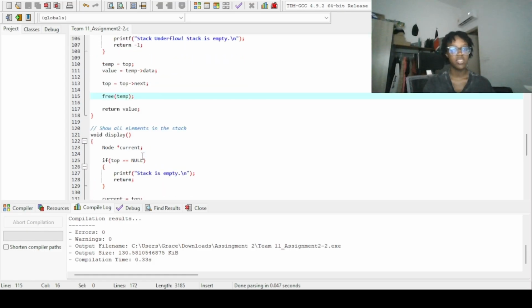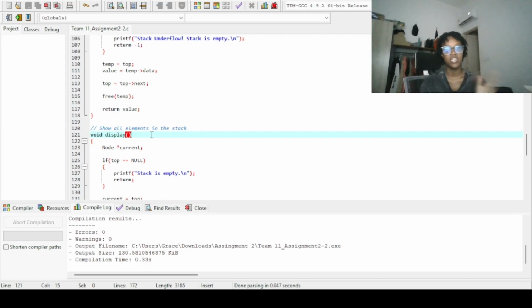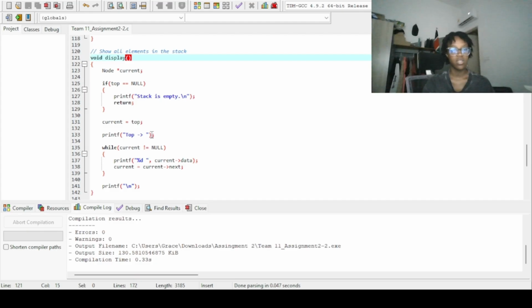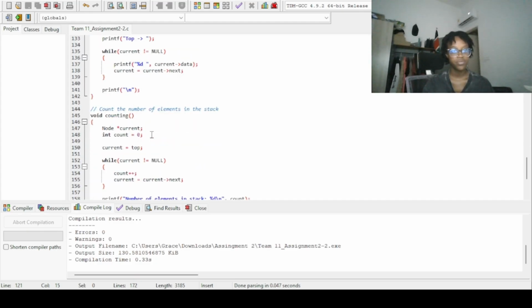Next, I'll explain the display function. So the purpose of the display function is to display all the elements currently stored in the stack. It starts from the top pointer and traverses the linked list one node at a time until it reaches the end. The elements are displayed from the top to the bottom, following the order in which they will be removed.